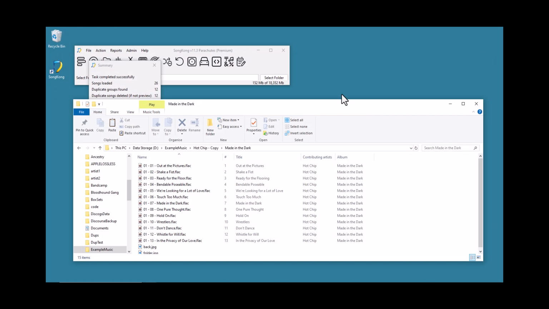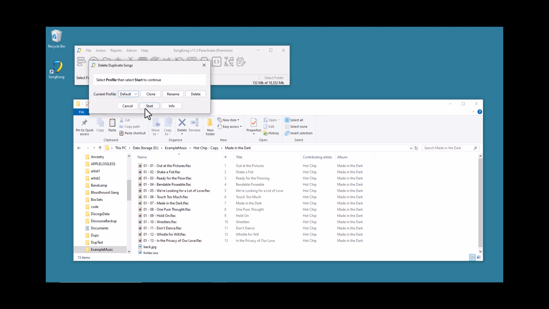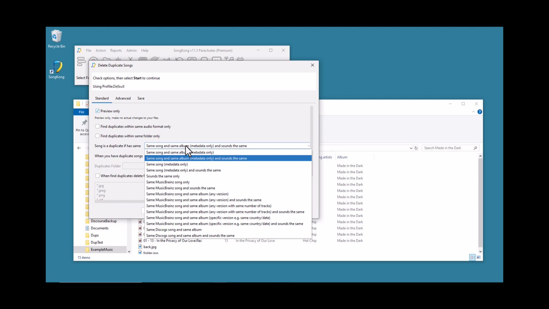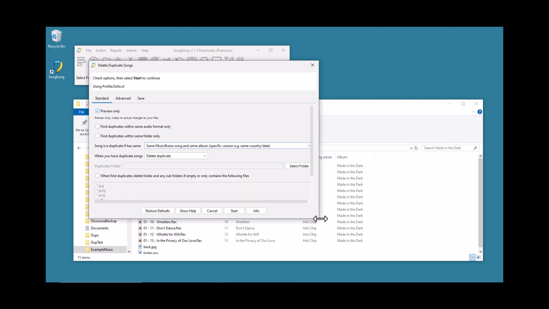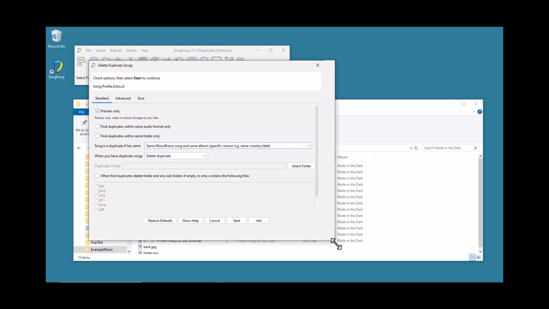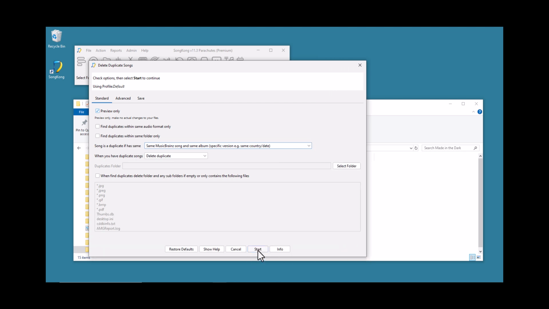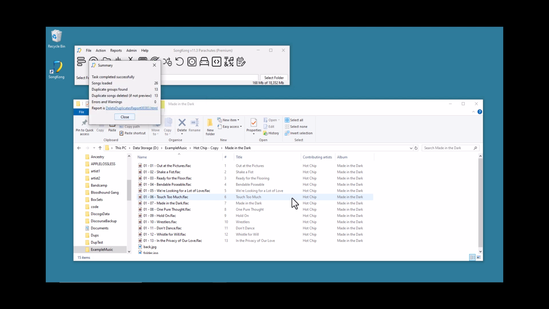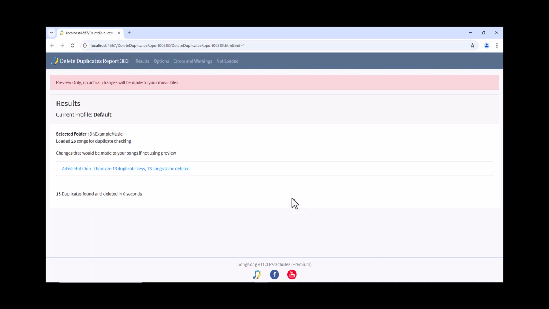Okay, let's go back to Delete Duplicates and select the default profile again. This time we will change the song is a duplicate if it has option to same MusicBrainz and same album specific version. Now select Start to run Delete Duplicates again. Because we have a different option, it does not warn us this time. This time 13 duplicates were found.